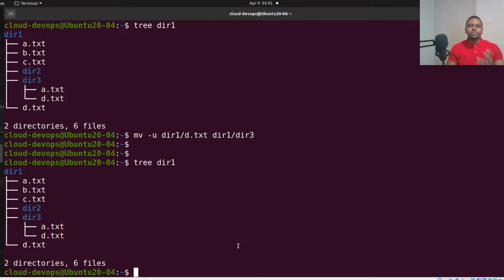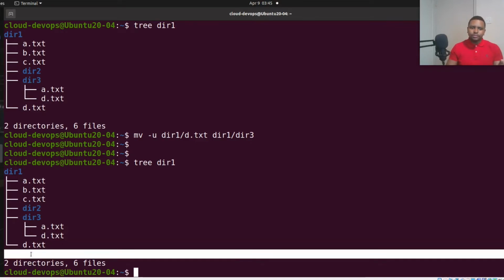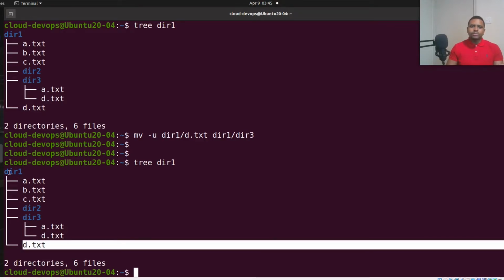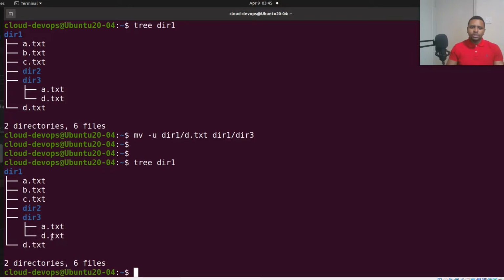Now, let's do the opposite. Let's try to move this D out of directory 3 into directory 1 and see if that's possible. This should be possible because this D here in directory 3 is newer than the D that's in the first directory. This is old, this is newer. So if we move this here with the U option, the update option, we should be able to move that. Let's do that.